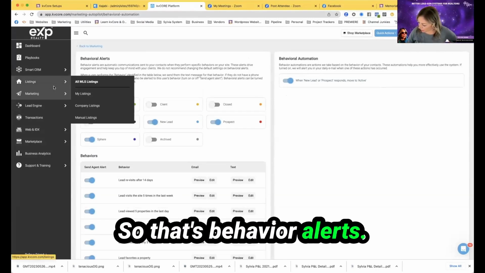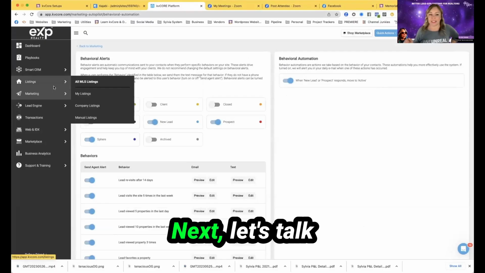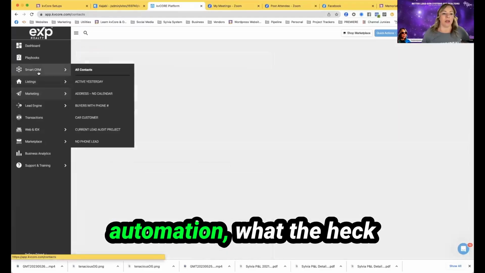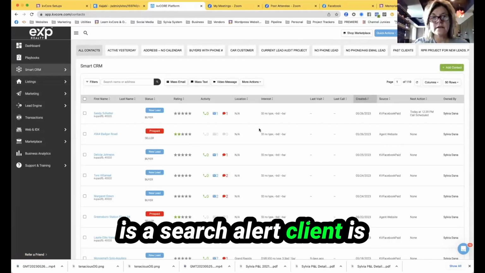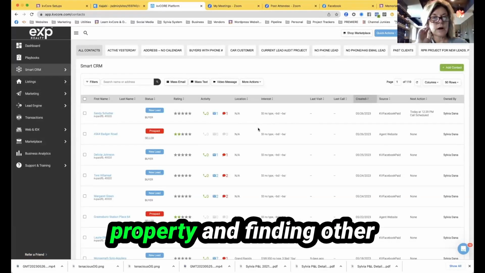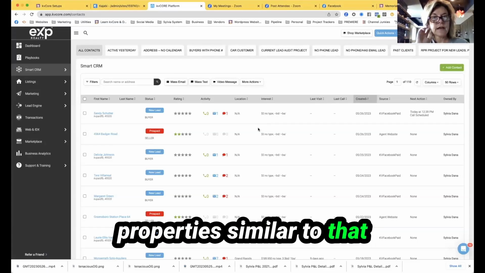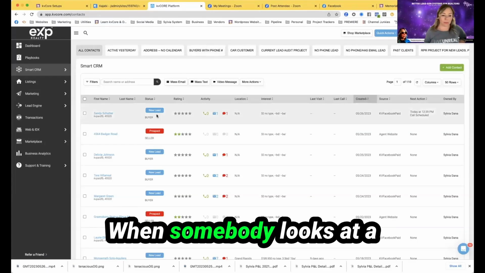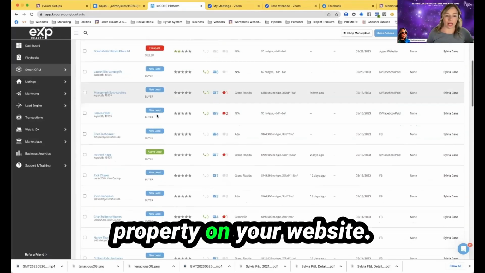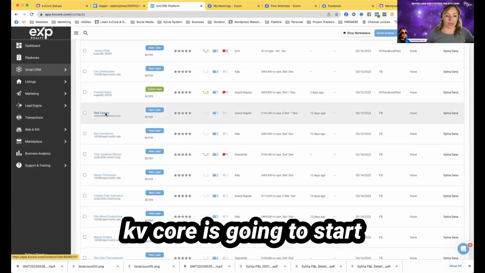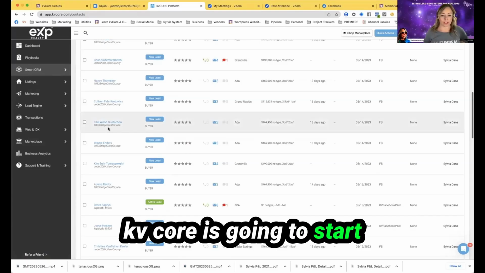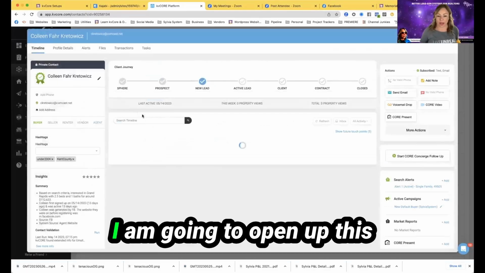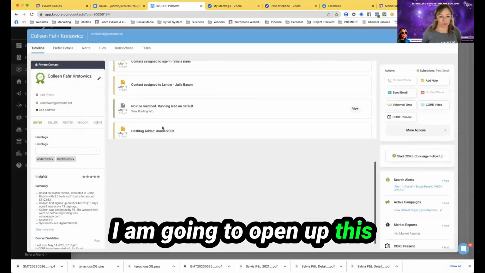So that's behavior alerts. Next, let's talk about search alerts when we're talking about automation. What the heck is a search alert? A client is interested in a particular property and finding other properties similar to that, and it's automatically set up. Yes. When somebody looks at a property on your website, kvCore is going to start creating a search alert based on what they looked at.